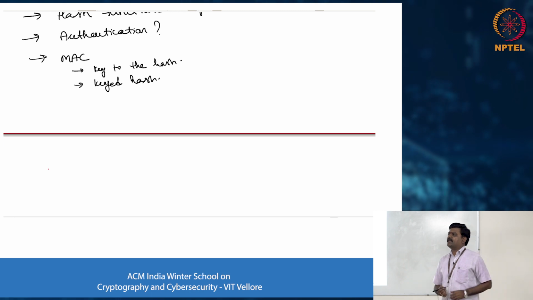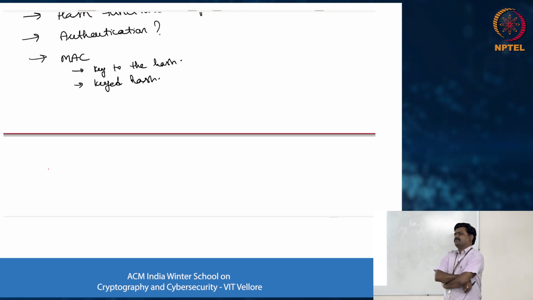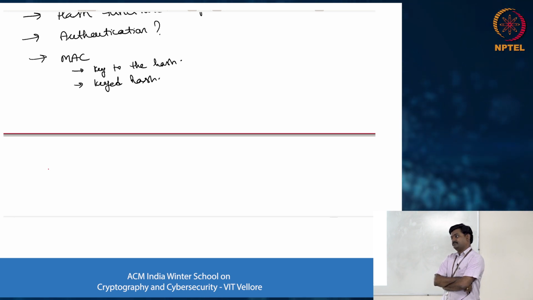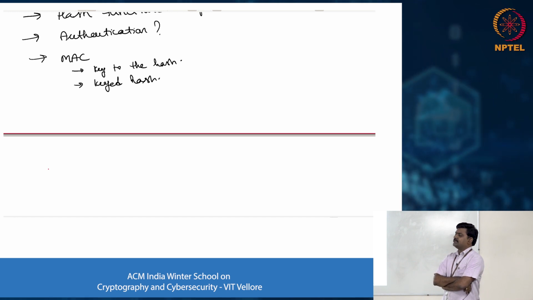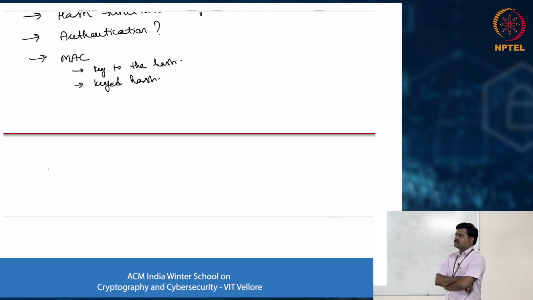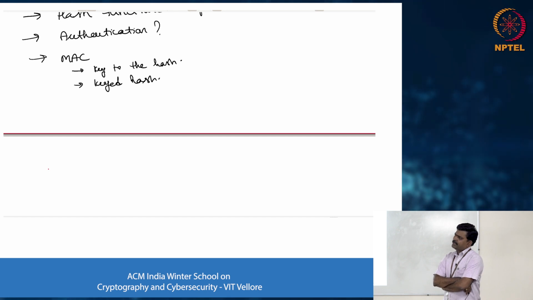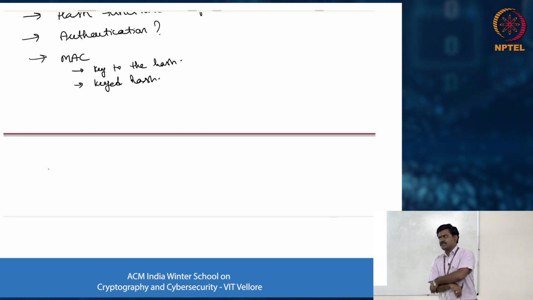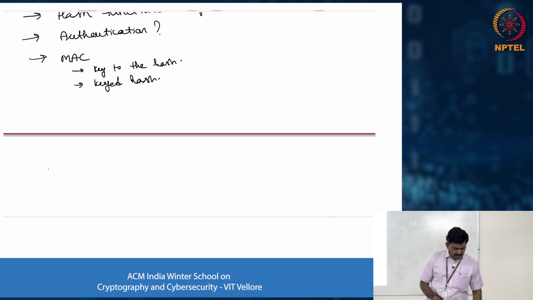So MAC is nothing but keyed hash. Okay, my hash is not taking a key. How can I submit the key to the hash? You take the key also as one of the blocks. What is my plain text block in the case of SHA-512? 1024, right? So I take my key, submit it as a block to the hash function along with my plain text. So that's how you get the keyed hash. So you produce the MAC.